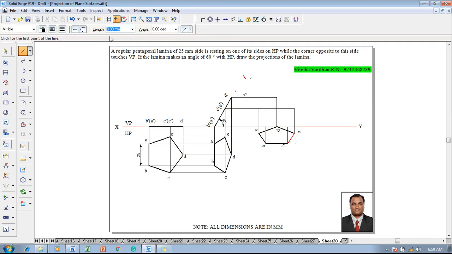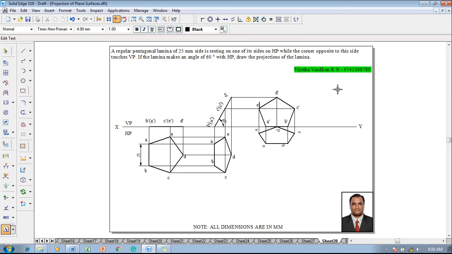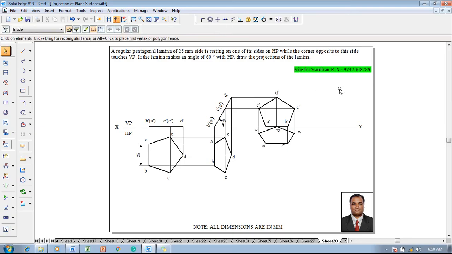And then make use of the line command with the thickness of 0.5 millimeter. One can join A dash to B dash, B dash to C dash, C dash to D dash, D dash to E dash, back to A dash. Then make use of the text command to name this corner A dash, this corner B dash, and accordingly this corner C dash, this is D dash, and this is E dash. Now one can see that the problem is completed in all aspects as per the given conditions of the question.